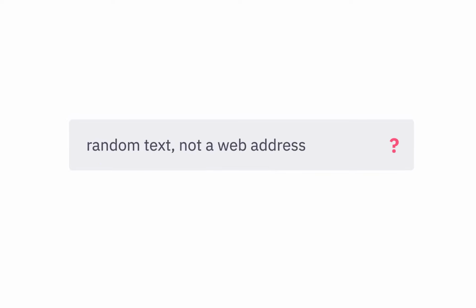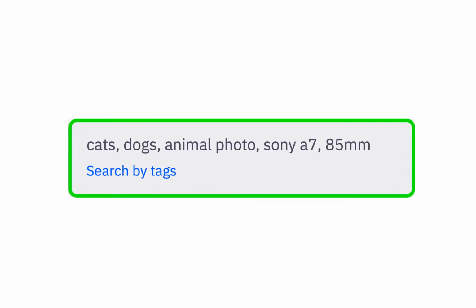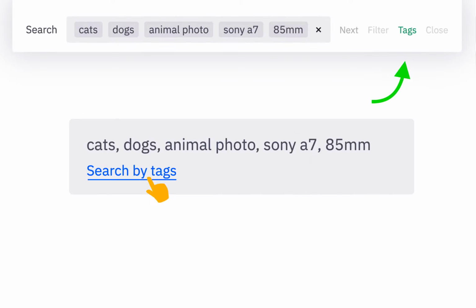But what happens if the card text does not look like a web address? The app will take this text as search tags separated by commas. So, here you should approach the card text wisely. To use this helpful feature next time, enlarge documents during search.